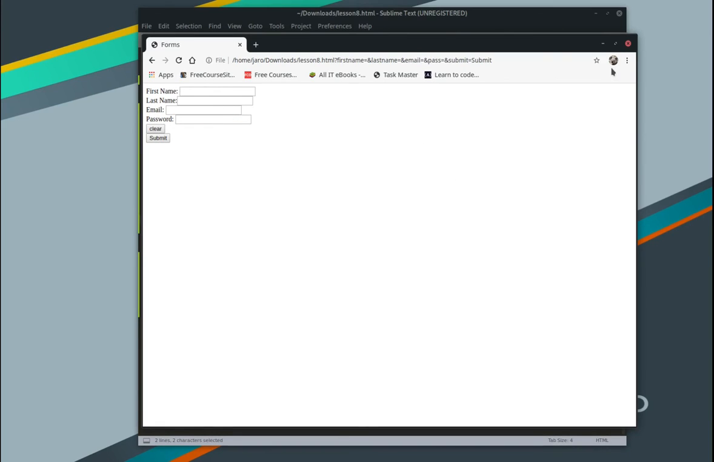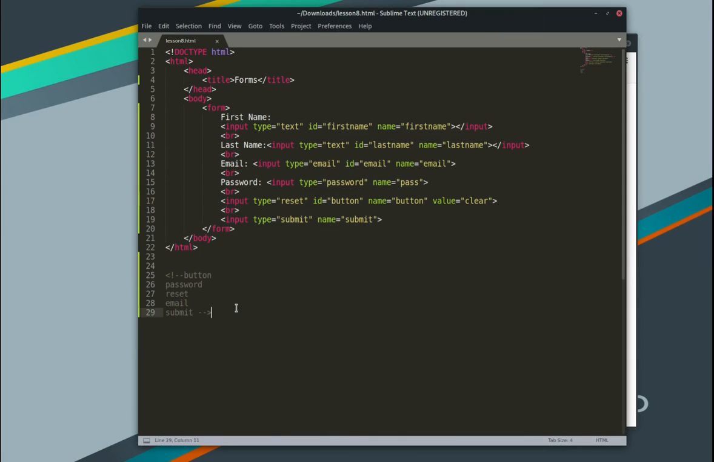All right, so that is a quick introduction to forms. Go and play with all the other form types you can put in your form. Remember, you can use W3 Schools and learn all about forms and all the other types you can use. Now we learned email, text, button, reset, and then submit.